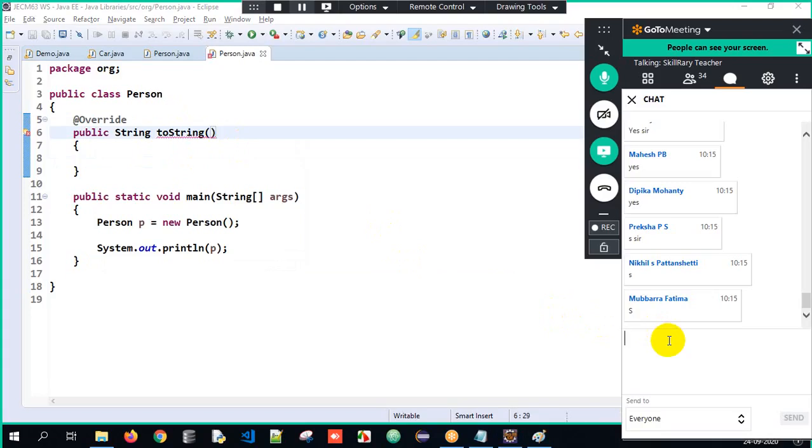Why is it giving an error here? It's simple. You might think there is something complicated here, but trust me, it's very simple. Public access specifier, string return type, toString is the method name. But why is it giving an error over here? Think and tell me.